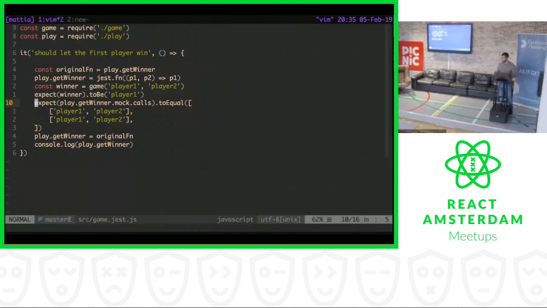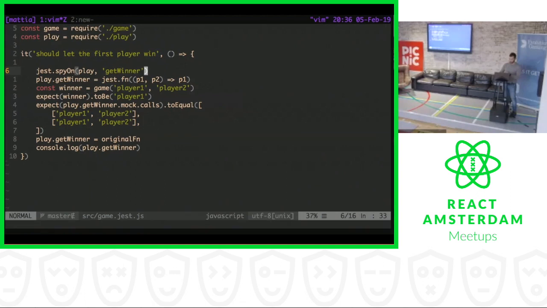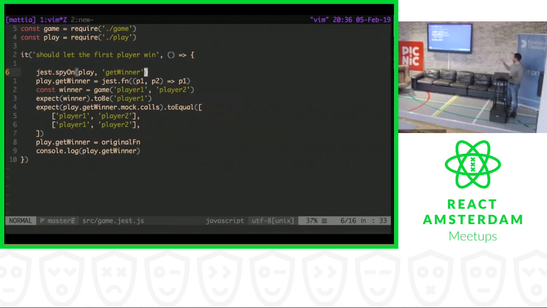Jest is a lot more clever than this, because Jest has a tool built in, that is spyOn. So with the spyOn implementation, we can replace this saving and restoring implementation and use the Jest one. It's a function which accepts an object that's going to be our module, play in this case, and accepts a property that for us is getWinner. So instead of jest.fn, the one we used before, we're using the spyOn implementation. And as the documentation teaches, it requires an object, which is going to be the module itself, and then the property that we want to mock.